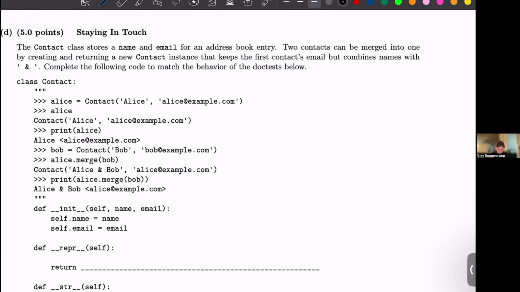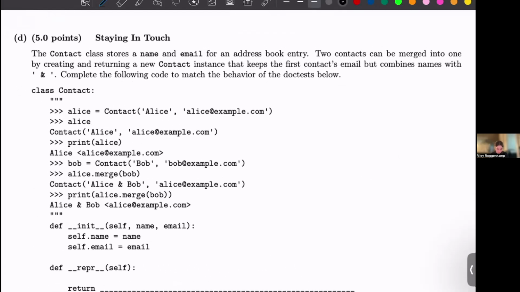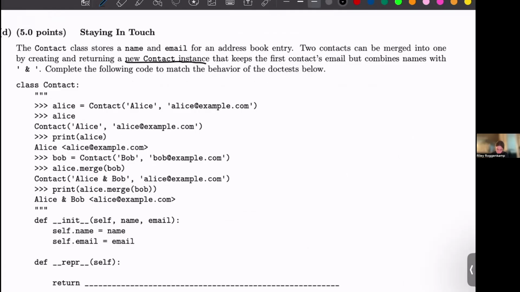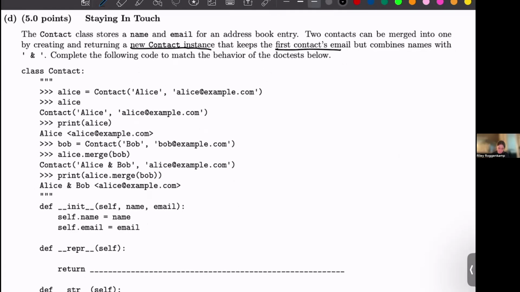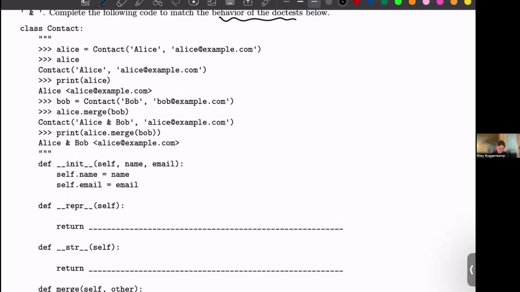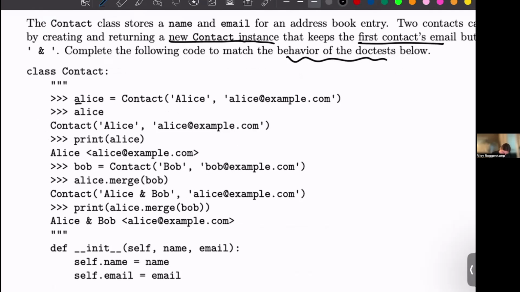And then we have part D, staying in touch. The contact class stores a name and email for an address book entry. 2 contacts can be merged into one by creating and returning a new contact instance that keeps the first contact's email, but combines names with and. Complete the following code to match the behavior of the doctests. So it seems like we're going to have to read these doctests and then choose our implementation based off those. To start, we have Alice, which is a contact instance with name Alice and her email.